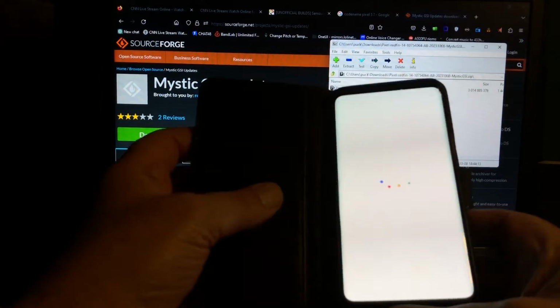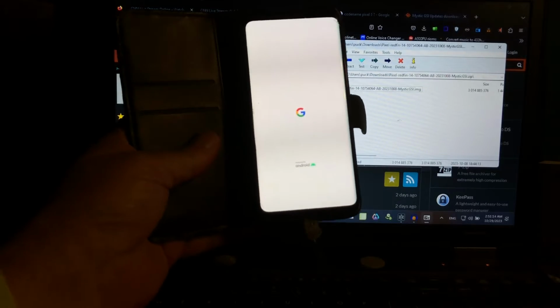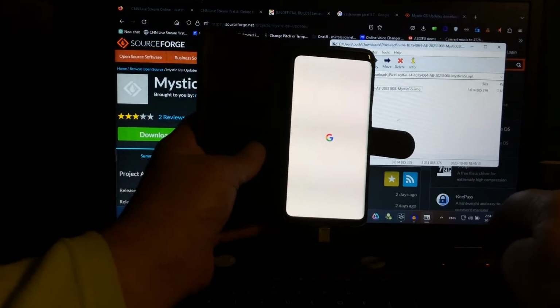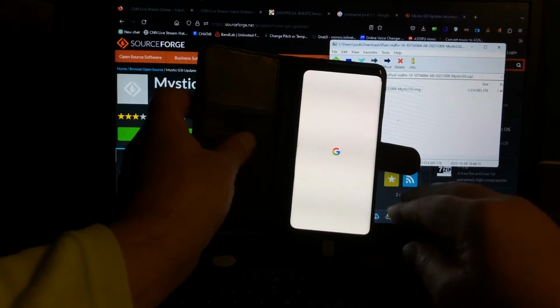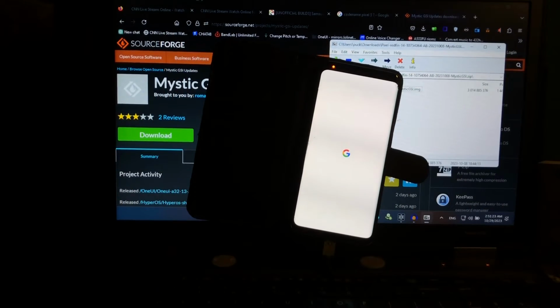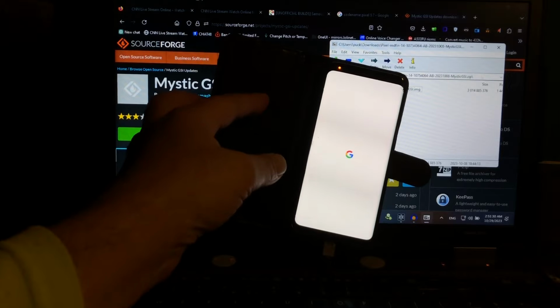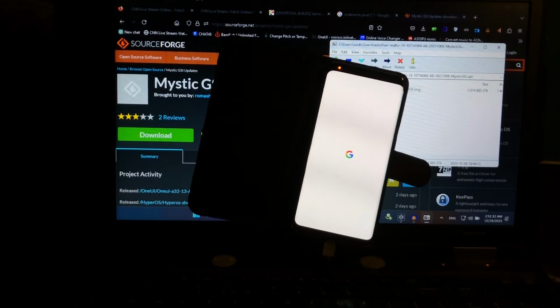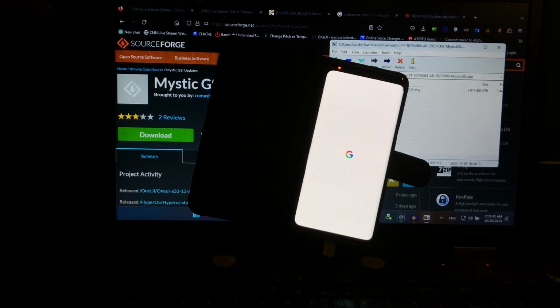So I can confirm that you can now install the GSIs that we were installing all the time. Okay, you can install a good GSI now. I think that the official Google GSI will as well work, if you want to go for that one. But this is the Redfin built by Mystic. So big up Mystic once again.